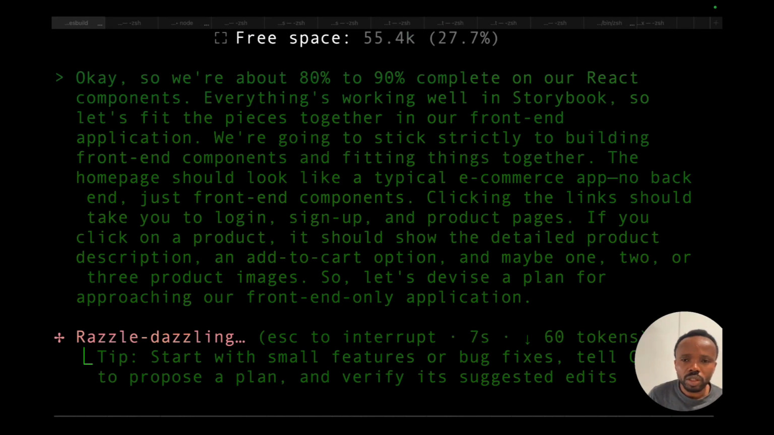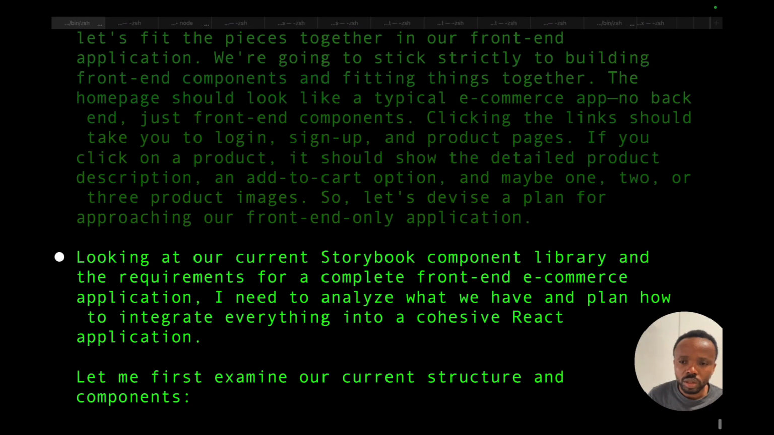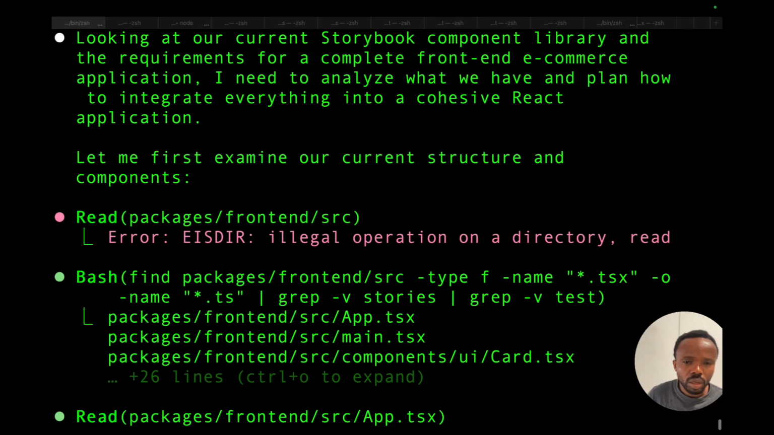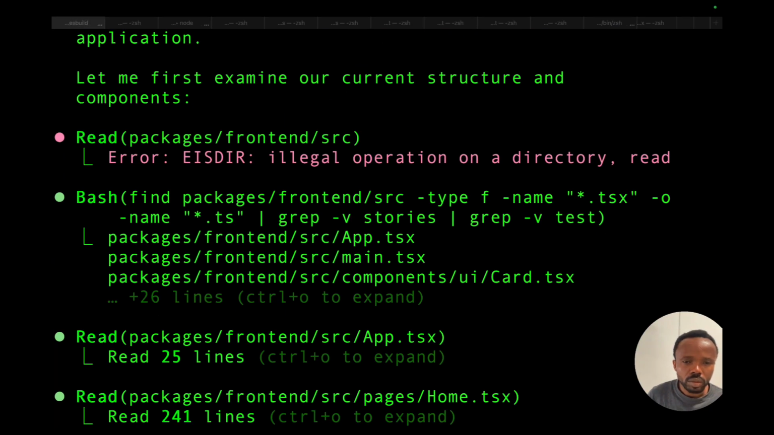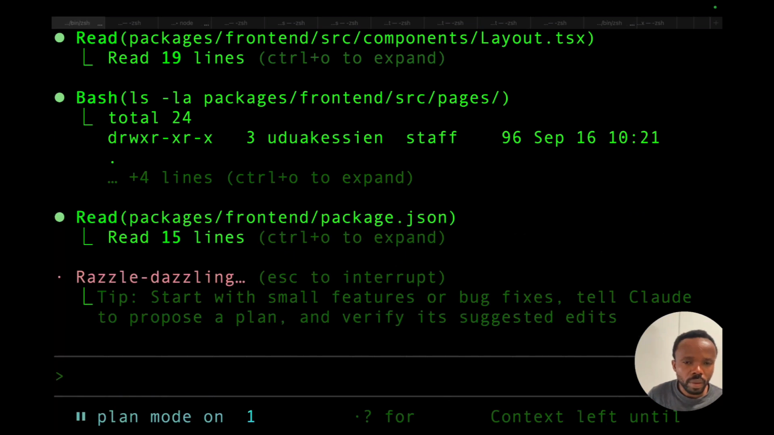So we have about 80%, 90% on our React components, everything's working well in Storybook. So let's fit the pieces together in our front end. We're going to stick strictly to building front end components and fitting things together. The home page should look like a typical e-commerce, no back end, just front end components. Clicking the links should take you to the login, sign up, product purchase. If you click on a product, it should show you the detailed product description and an add to cart option. I need to analyze what we need and plan how to integrate. Okay, it's currently doing its thing.